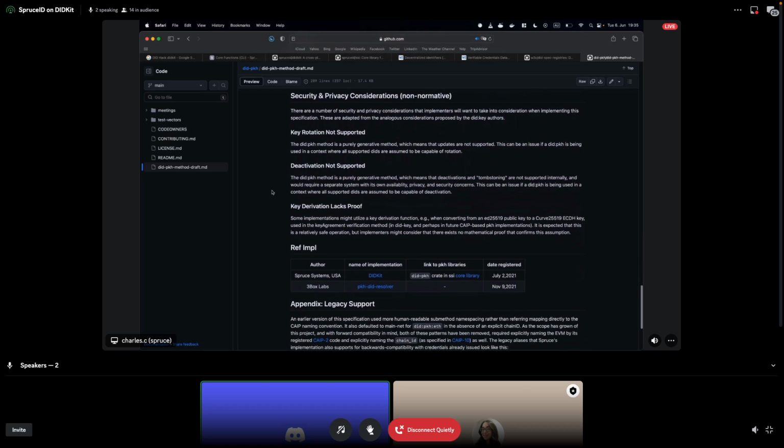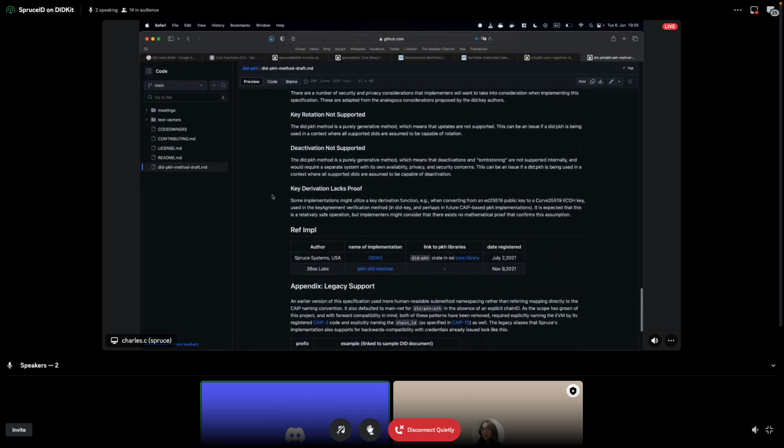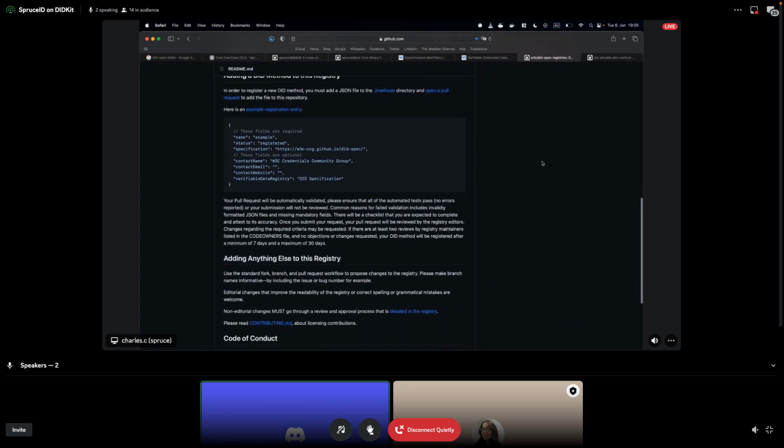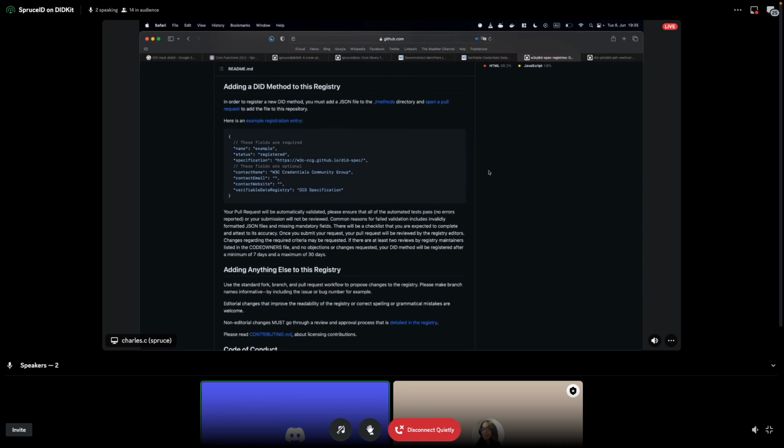Of course, you also need to have a security considerations section and stuff like that, because that's what DIDs are targeted at. They should be secure. Only the controller of the DID should be able to update the DID, for example.